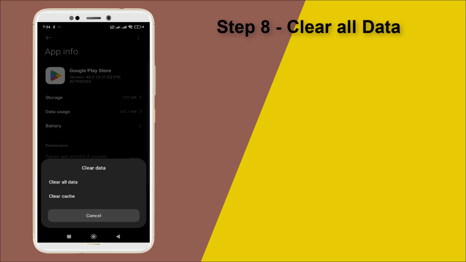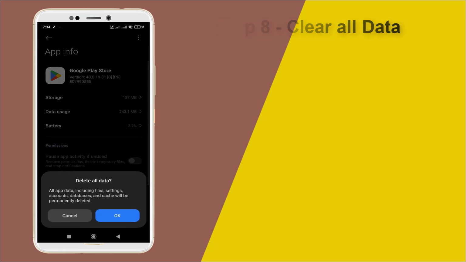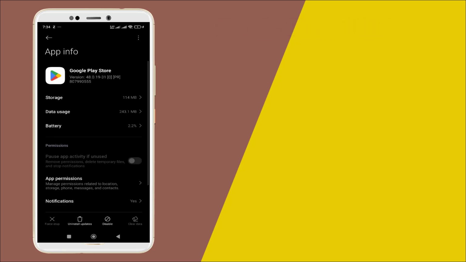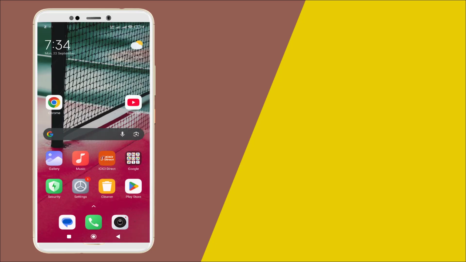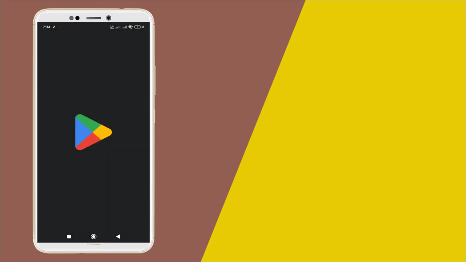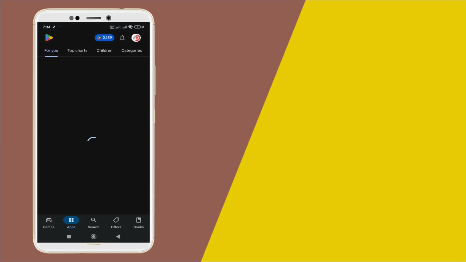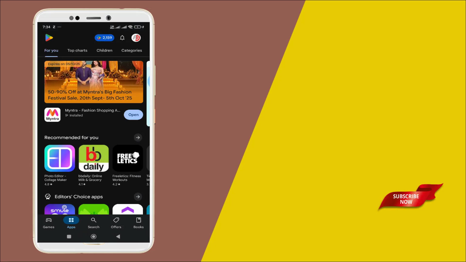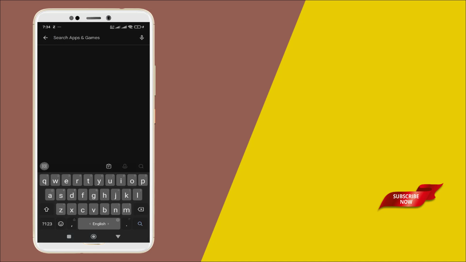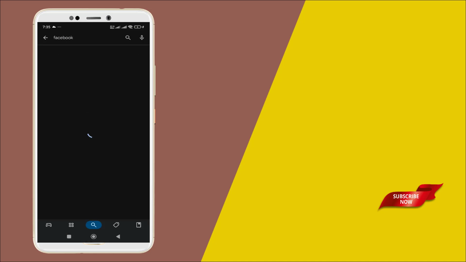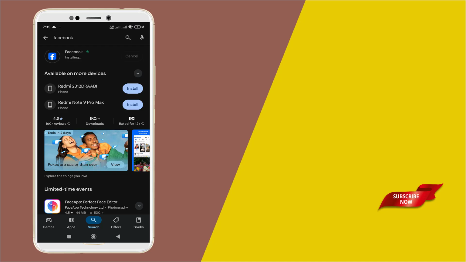It's to clear all the data. For that, you need to long press and enter into the app info and clear all data. Once it's done, please check whether the issue is solved or not. I think the issue is solved. I'm just randomly checking by trying to install an app.